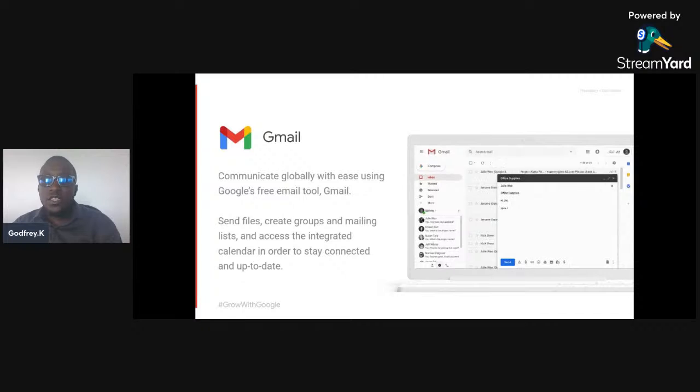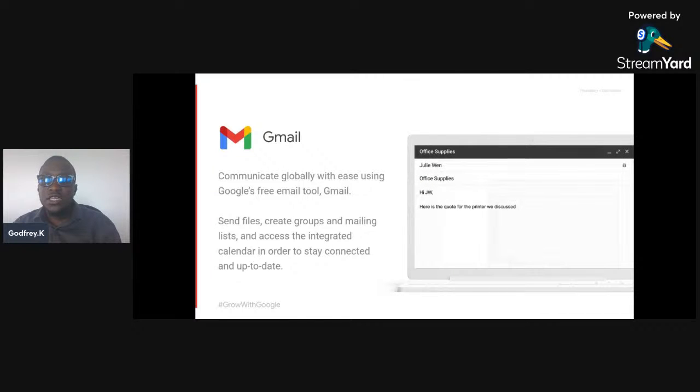So send files as attachments, create groups and mailing lists, access the integrated calendar in order to stay connected and up to date. Use the calendar for both personal and team use. If you have an event coming up, let me say company team or organization team, just put it on the calendar and tag as many of your employees as you can. If you have a meeting, still the calendar will remind you. It's a very important tool when it comes to business.